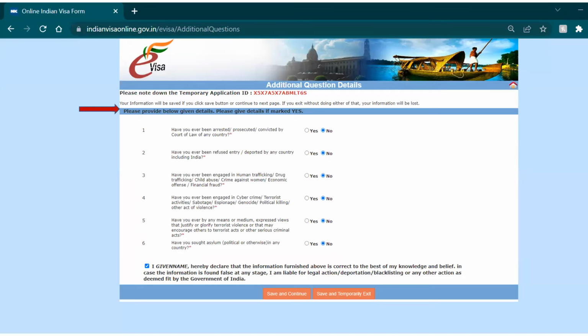Then it will ask you some additional question details that you have to provide. For example, have you ever been arrested or refused entry? Have you ever been involved in human trafficking, cybercrime? So I mentioned no for all of them. If you click yes, then you might have to provide further information on this. And then you have to give your consent that all of the information that you are telling here is correct, and then you can click on save and continue.